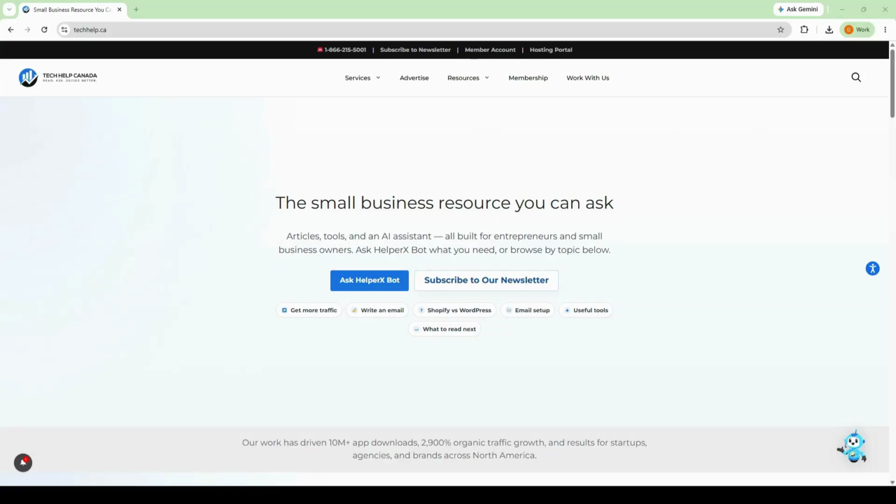So I put together some test prompts that I'm going to go through with you today, and you can see the output for yourself. The first thing you want to do is access the tool. Real simple. Just go to techhelp.ca, go to services right here, and click CopyHub. Okay, so CopyHub is the tool.